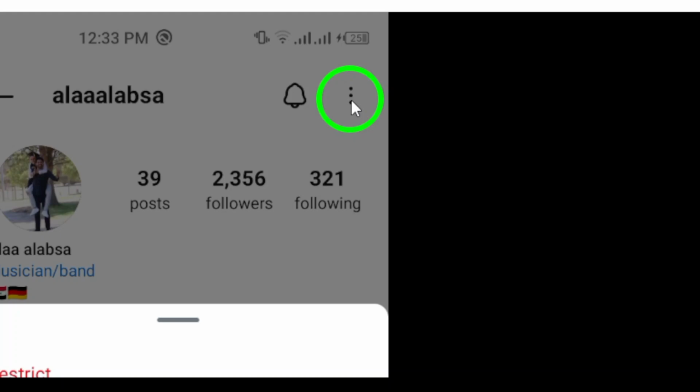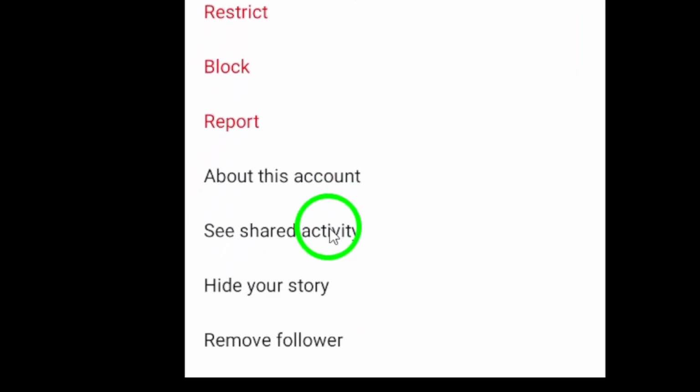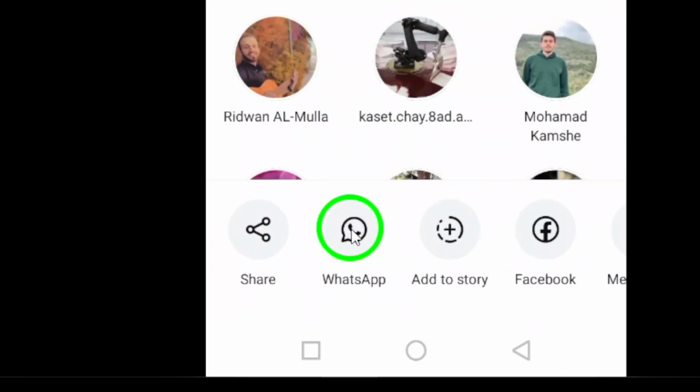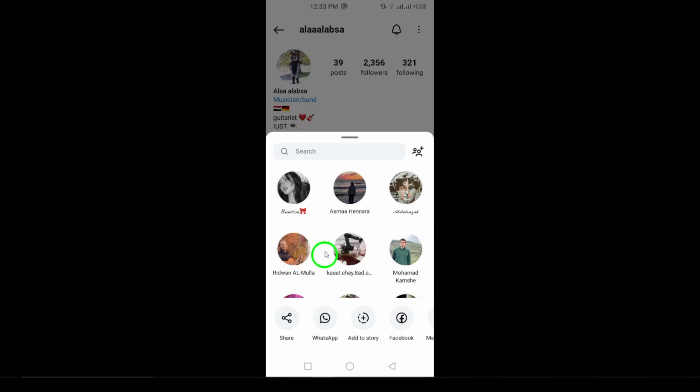Step 4. In the menu that appears, tap on Share this profile. This option will allow you to share the page link directly.